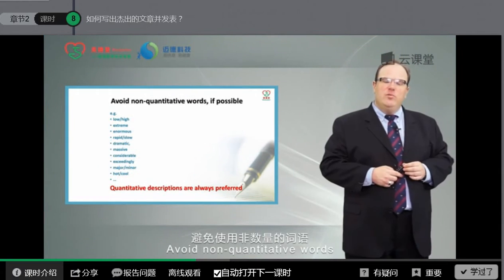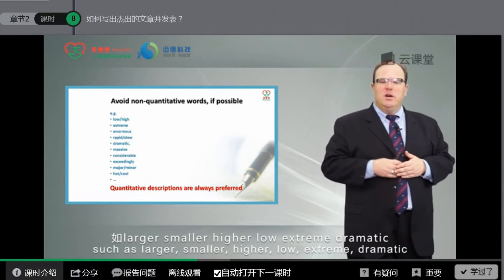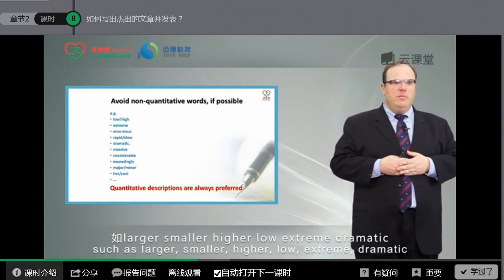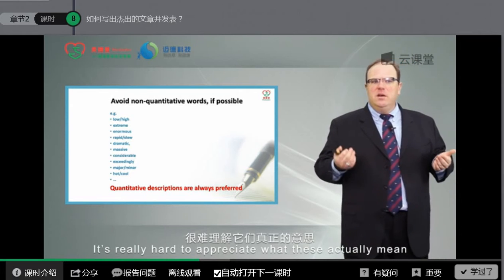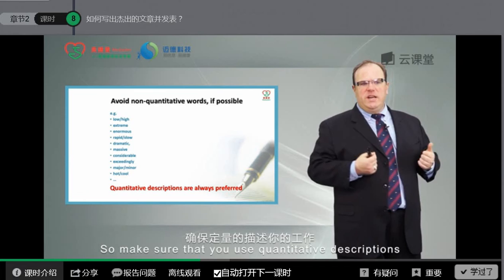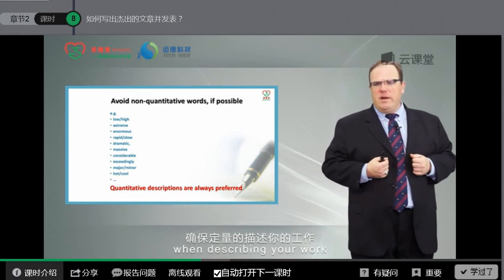Avoid non-quantitative words such as larger, smaller, higher, low, extreme, dramatic. It's really hard to appreciate what these actually mean. So make sure that you use quantitative descriptions when describing your work.